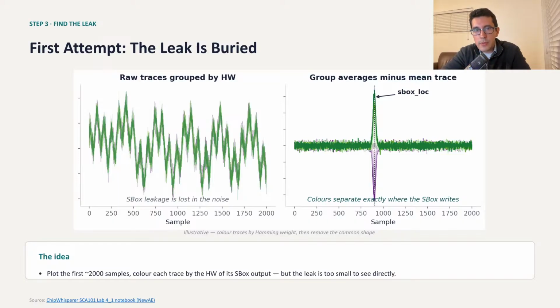Once we have Hamming weights for every trace, the first idea is let's color the traces by the Hamming weight of their S-box output and see if the patterns separate. So we plot, say, the first 2,000 samples of each trace and color each trace according to its Hamming weight. But in the raw data, the leak is tiny compared to all the other activity in the chip, so the S-box related differences are basically buried in the noise. This slide is showing that if you just overlay colored traces directly, you won't see much. We need more signal processing to tease the leak out.